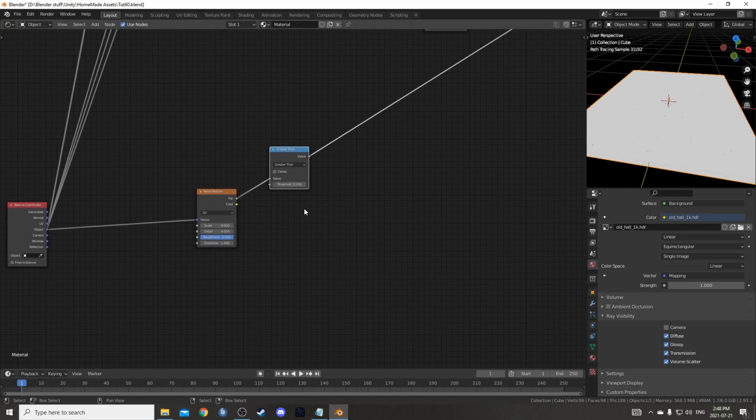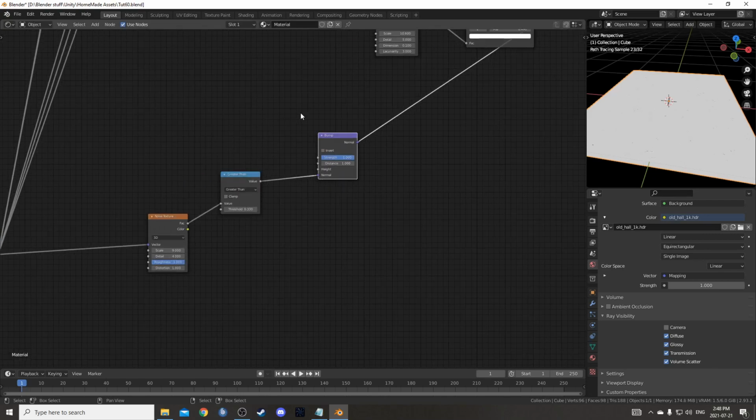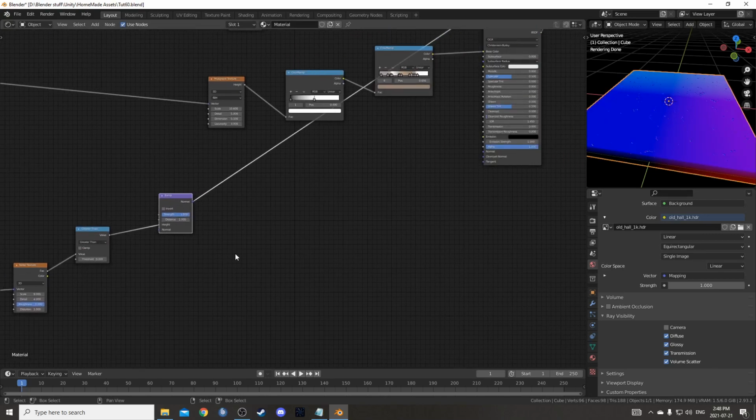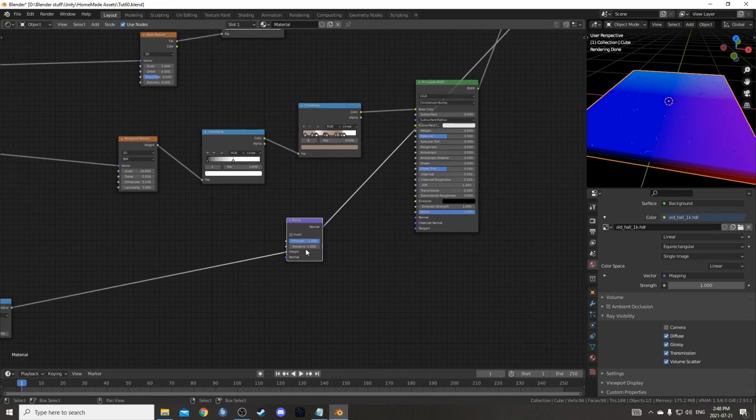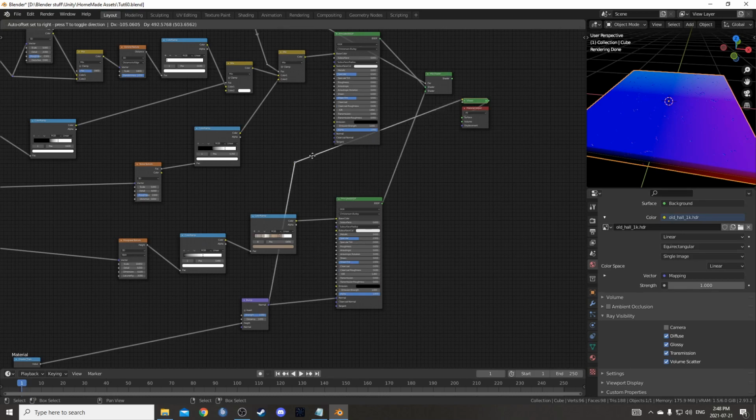This is kind of a nice, easy way to create scratches. And I'm just going to bring in a bump node, place it right after, and make sure it's running into height so that it works properly. We'll run this into the normal on both of these principled BSDFs here.